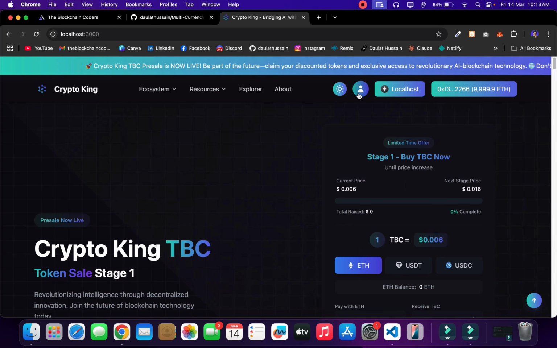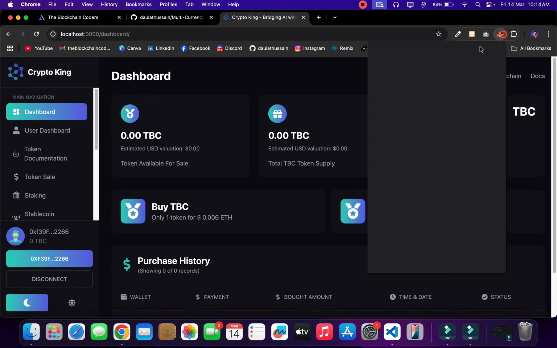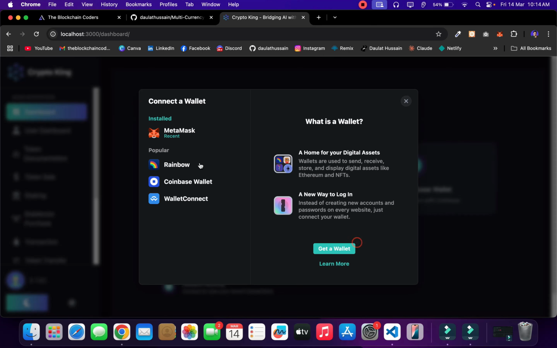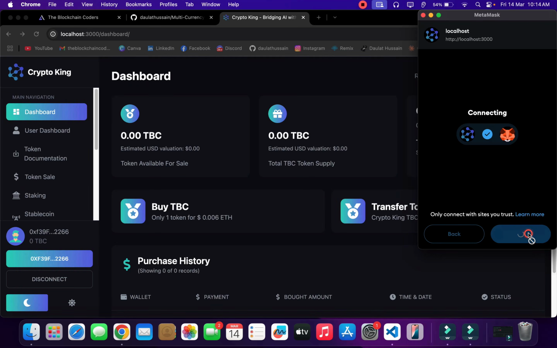So click here and you will come back to the dashboard. You can see I'm right up here. I can simply log out from my MetaMask and it will change. I can click here and I can log in from here as well. I can give my credential and I'm logged in successfully.